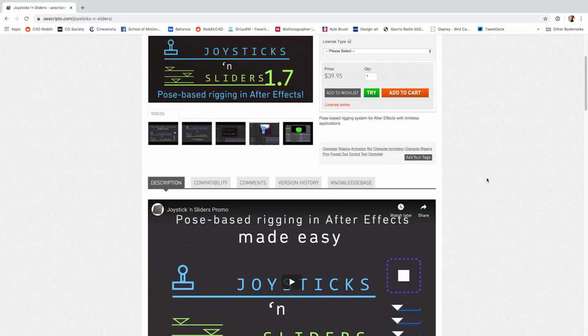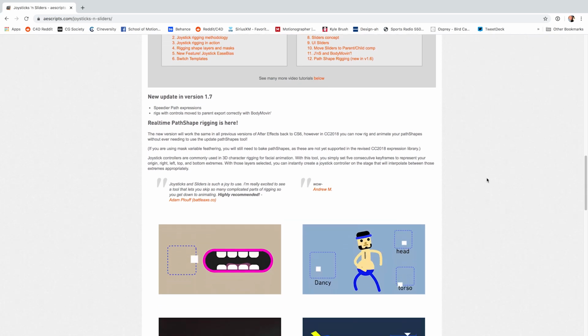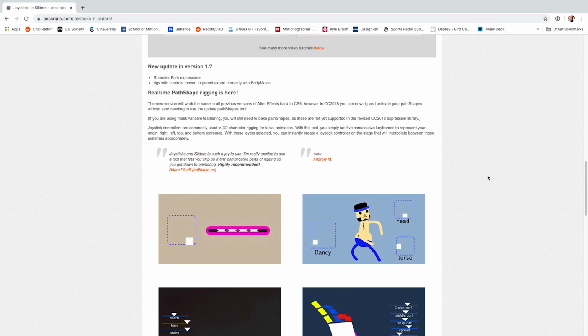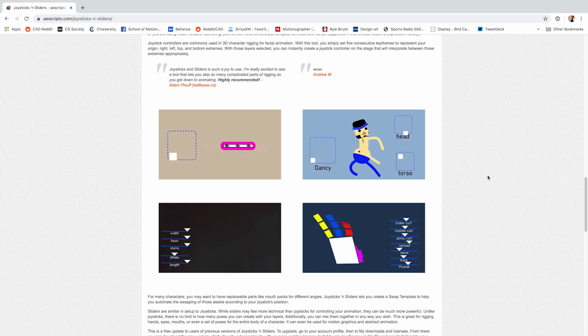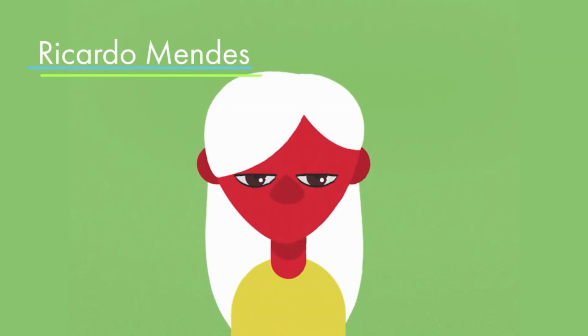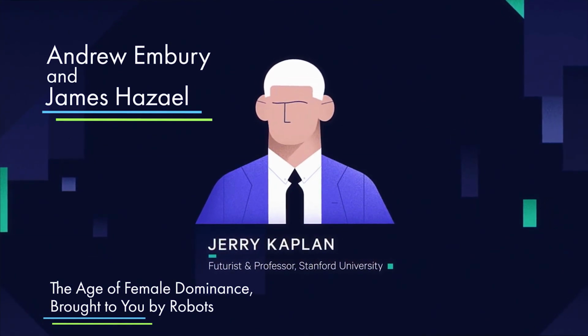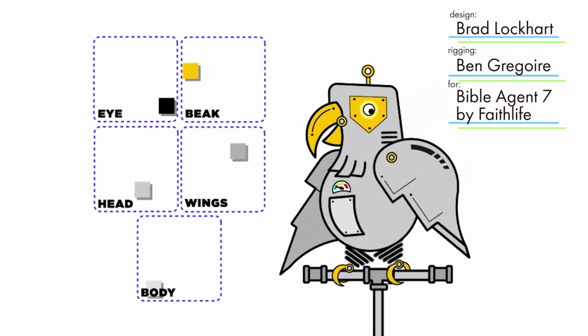Unless you've been hiding under a rock, you've probably heard of the After Effects plugin by the very talented Mike Overbeck called Joysticks and Sliders that allows you to interpolate between different poses to create complex animations very easily. Now you see this being used a ton to easily rig up character, face, and mouth animations inside of 2D.